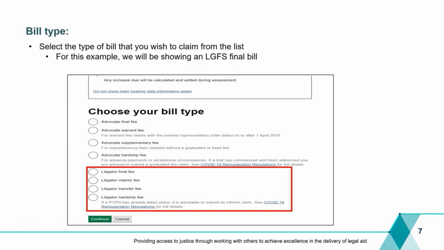Next, you'll be presented with four options: litigator final fee, litigator interim fee, litigator transfer fee, or litigator hardship fee. Depending on what type of claim you would like to submit will dictate which option you choose. For transfer claims, it's important that you select litigator transfer fee, because later in this process, the drop-downs will not have the transfer scenarios unless you have selected litigator transfer fee.